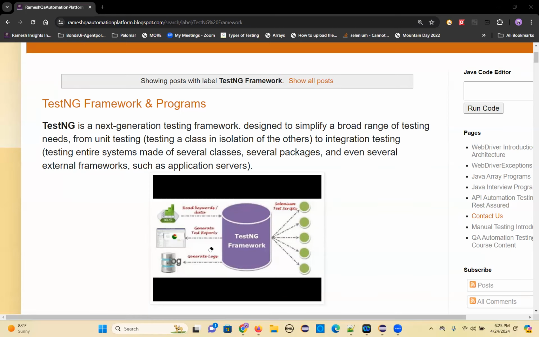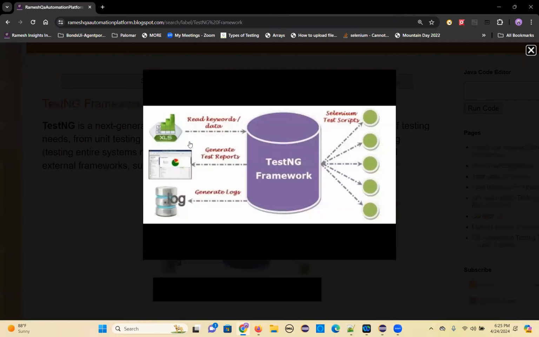If you see this diagram, all your TestNG test cases are on one side. Like you now run as a JUnit test, if you run them as a TestNG test, the test cases will run and you get extras: a report, logs. You can also take data from outside files, like Excel or CSV files, and read that data into your test cases. That is the provision you have with the TestNG framework.